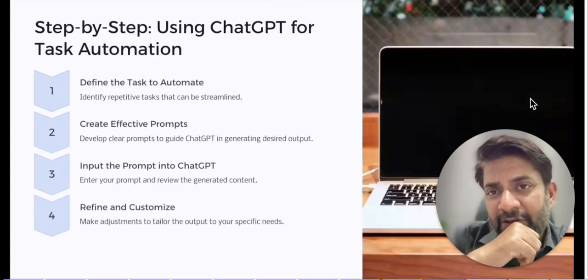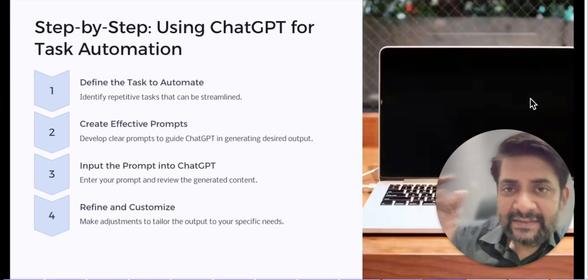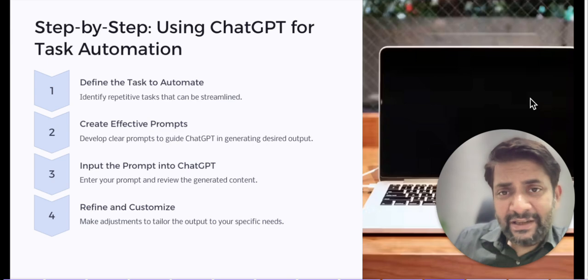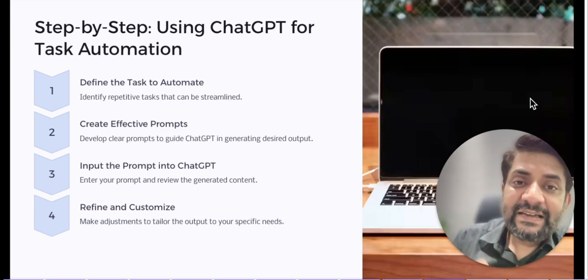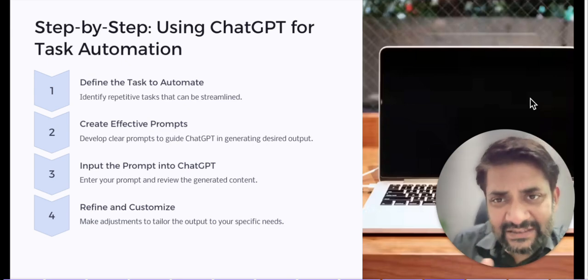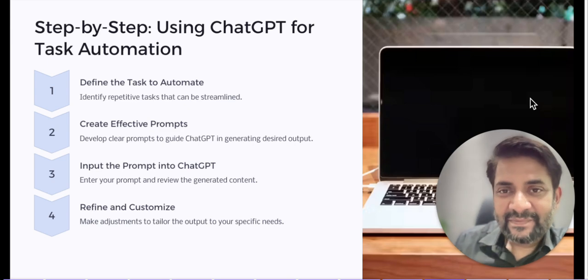That's that. Moving on to the next. Step-by-step using ChatGPT for task automation. Automating routine tasks can significantly enhance your efficiency as a product manager. And here is how to use ChatGPT to automate task management.